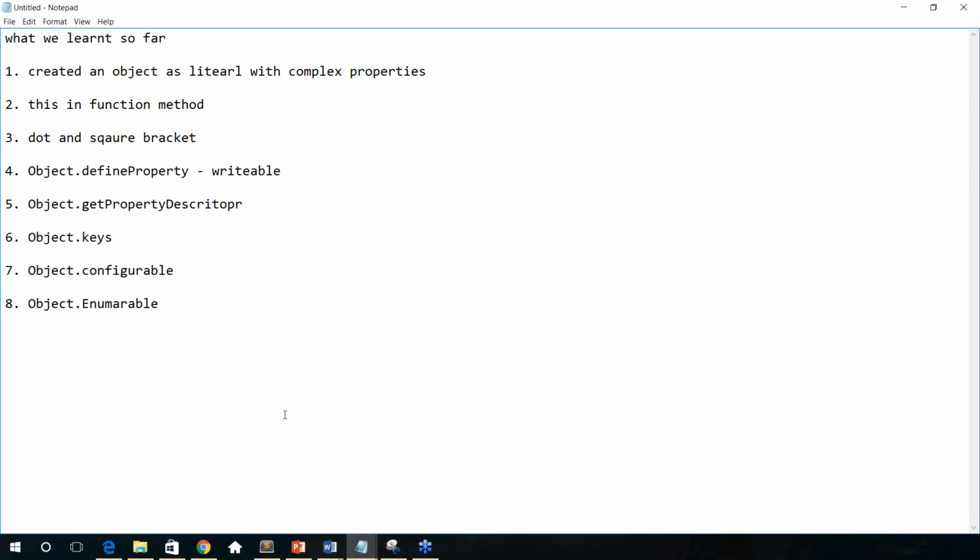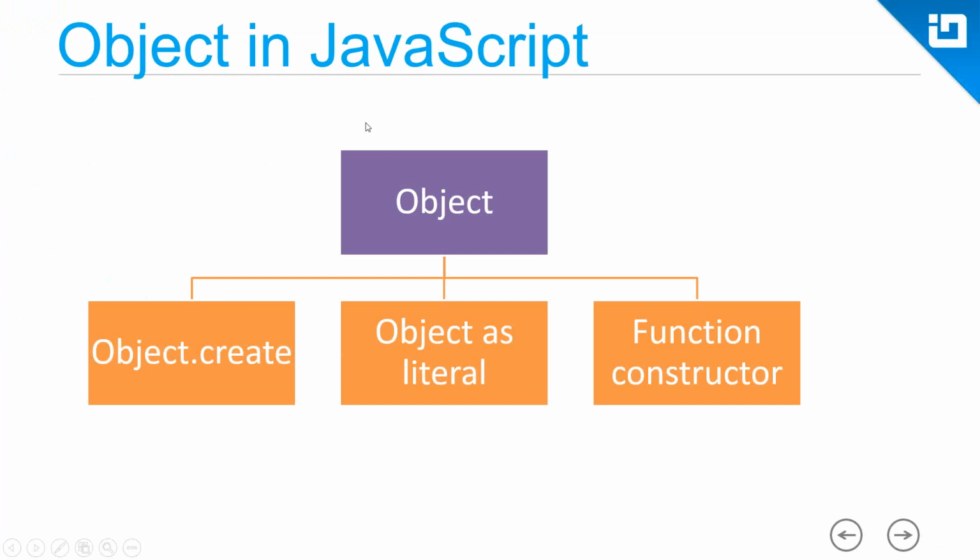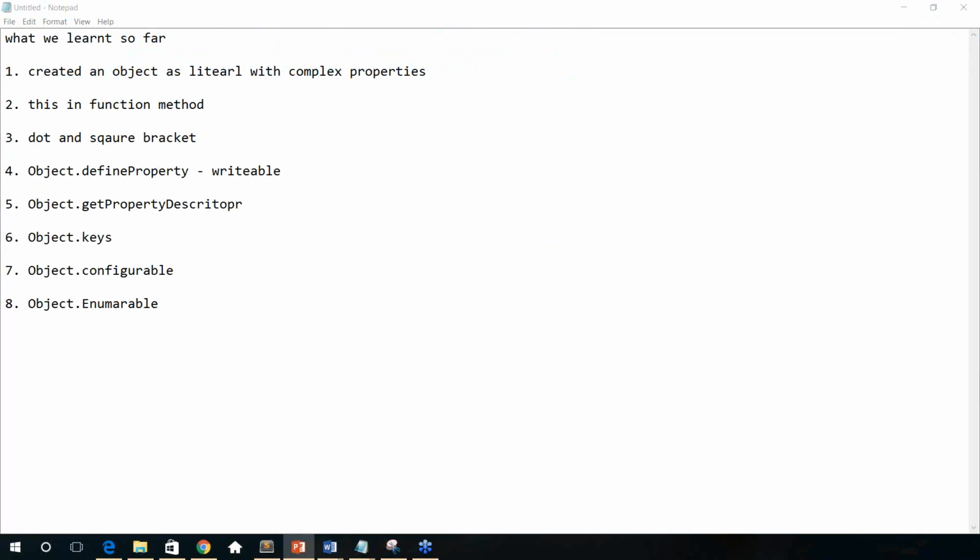object properties and object as literal. So let us go back to our slide once again. As you remember, we can create an object in three possible ways. So far we covered only one, object as literal, and all the properties around that. Now let us see how we can create an object using a function construct. Okay, so let us go back.